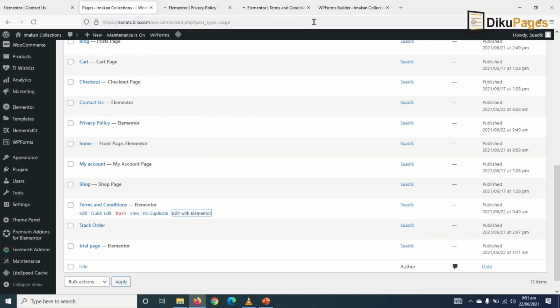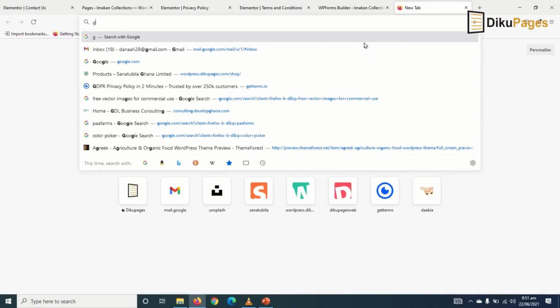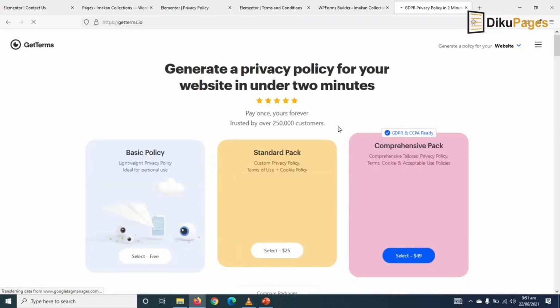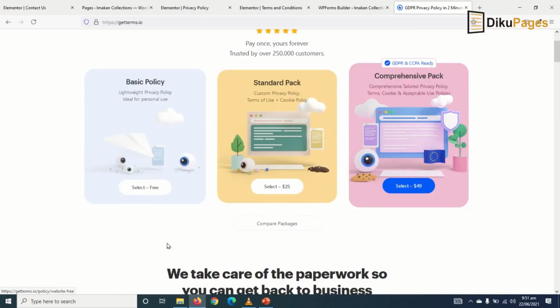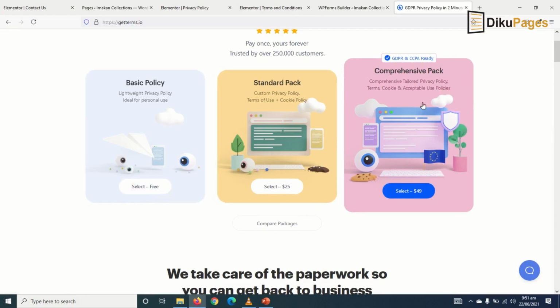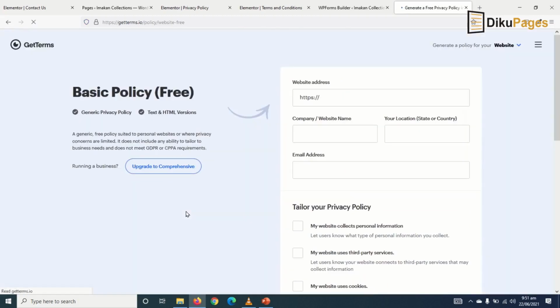So now I'm going to show you a website that you can use to generate your privacy policy and terms and conditions. So to do that, you can use a website called getterms.io. Enter. So with this, you can make free privacy policy and terms and conditions pages. But if you want the standard package or comprehensive package, you can go in for $25 and $49 respectively. So I click on the free one.